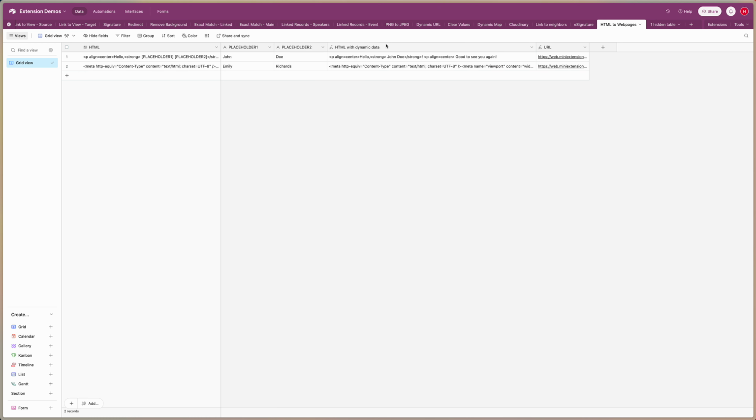So now with this formula, we then have our HTML. And then you can see we have another formula field with a link to a website that actually renders out that HTML from that field. So here you can see we've got the first name and last name inserted here from the record.